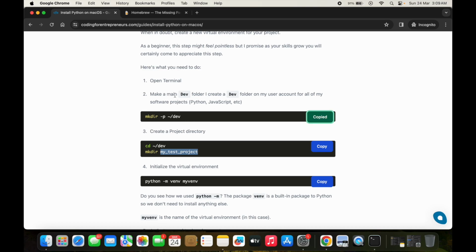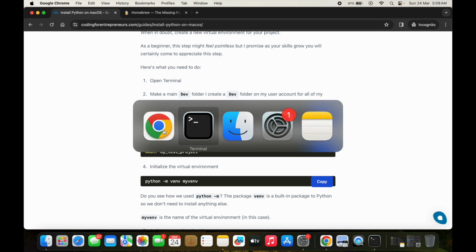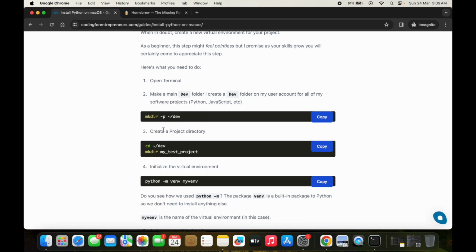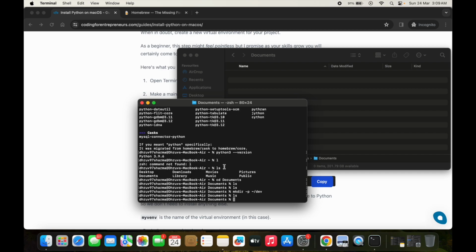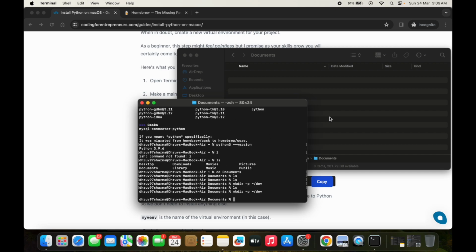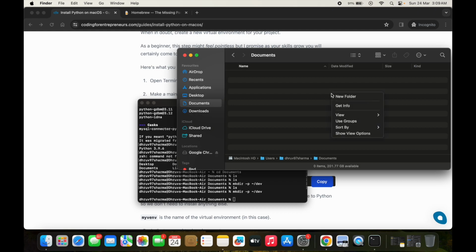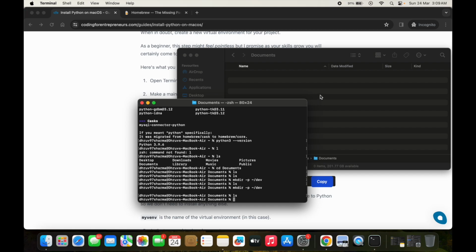Dev, make a main dev folder. I create a dev folder on my user account for all software projects. That is what he mentioned, but I don't think it's working out for me. So it didn't create a folder like that, even though I wanted it to. Will this work? I don't think it's working because there's no directory getting created.